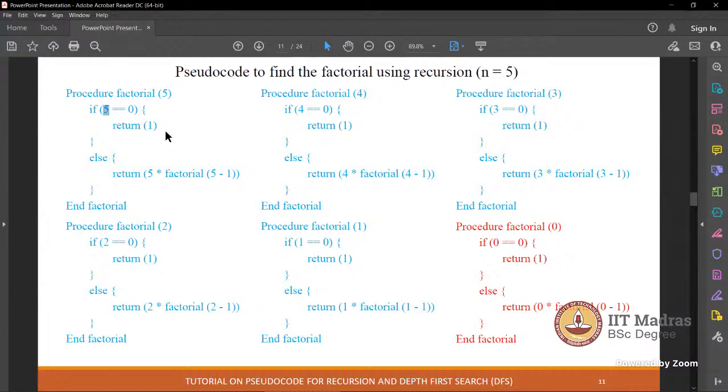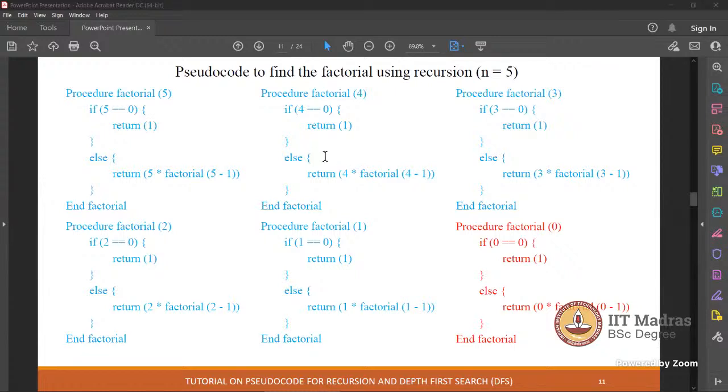Factorial passes the new value to this procedure factorial. Initially it is 5, then it will be 4, and then the if conditional block will be comparing whether 4 equals 0 or not, and then it will be passing the value down. So in this procedure, factorial of 5 is the only pseudocode we are using to compute the factorial of 5.